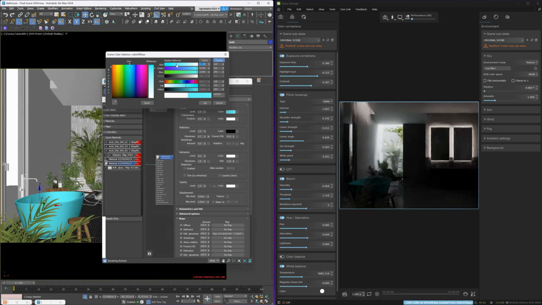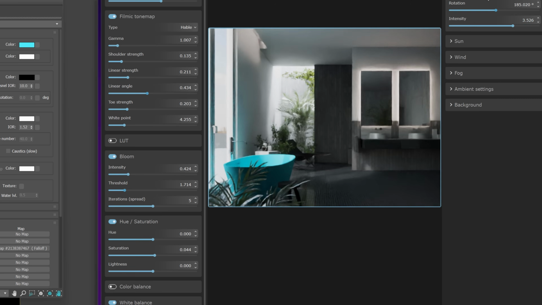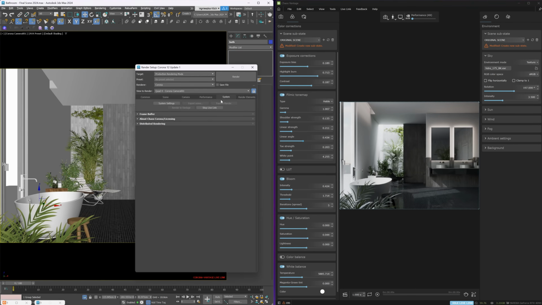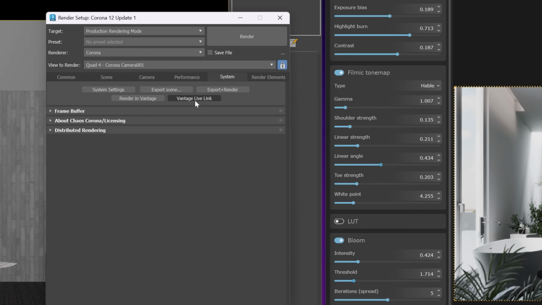If I make changes to the material's parameters, it will reflect in Vantage too. Similar story if we apply the new material. You can notice that the materials look a bit different in Vantage, but it's actually expected as it's a totally different render engine. Whenever we want, we can also stop Live Link.